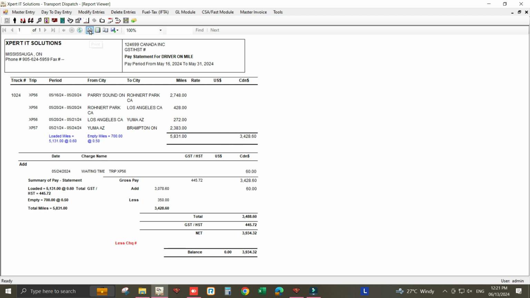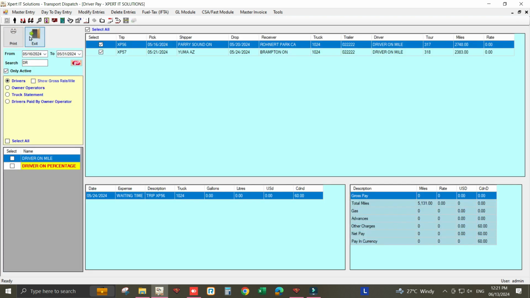You can print this as well. If you want to export it as Excel, PDF, or Word, you can do that as well. As you can see, his corporation name is also showing up here. If you enter the GST HST number of the corporation in the profile, then it will also show up on the driver pay statement.